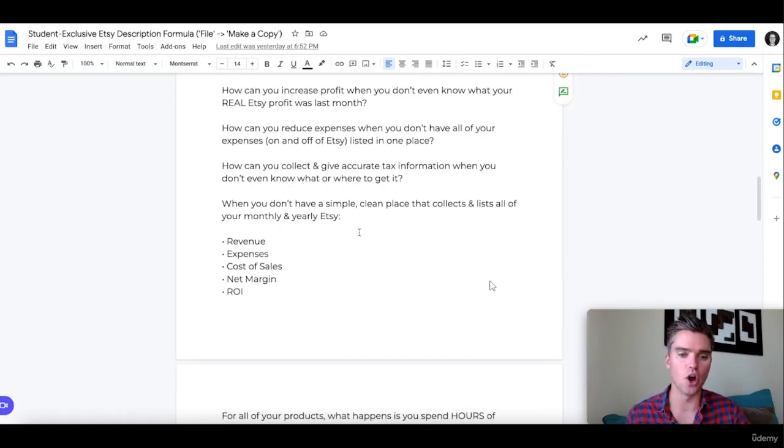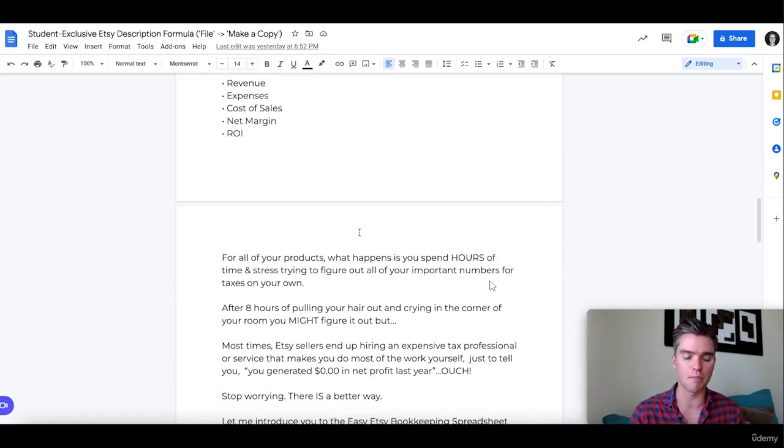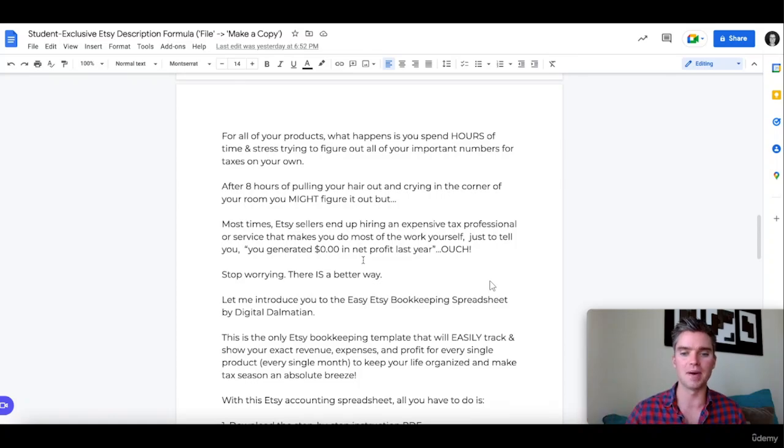So how can you increase profit when you don't even know what your real Etsy profit was last month? How can you reduce expenses when you don't have all your expenses on and off of Etsy in one single place? How can you collect and give accurate tax information when you don't even know what or where to get it? When you don't have a simple, clean place that collects and lists all of your monthly and yearly Etsy revenue, expenses, cost of sales, net margin, and ROI for all of your products, what happens is you spend hours of time and stress trying to figure out all of your important numbers for taxes on your own.